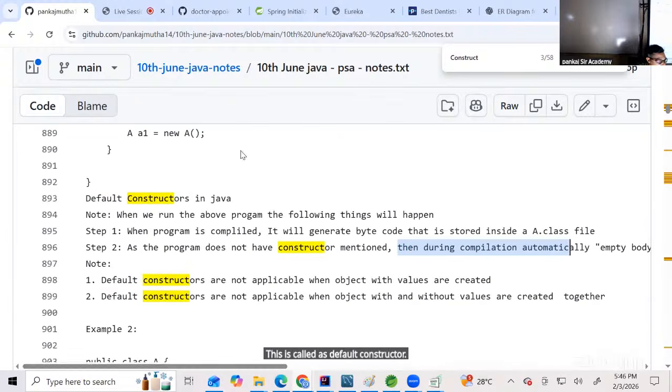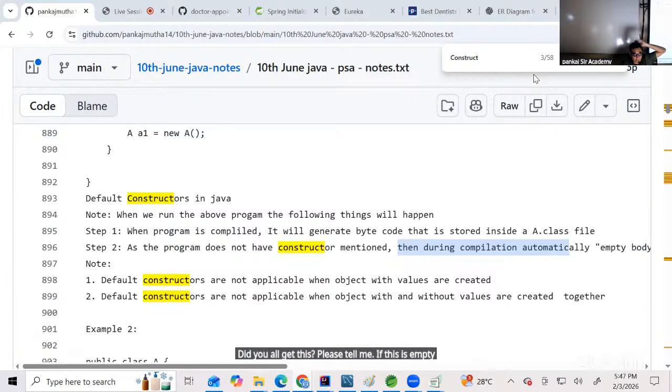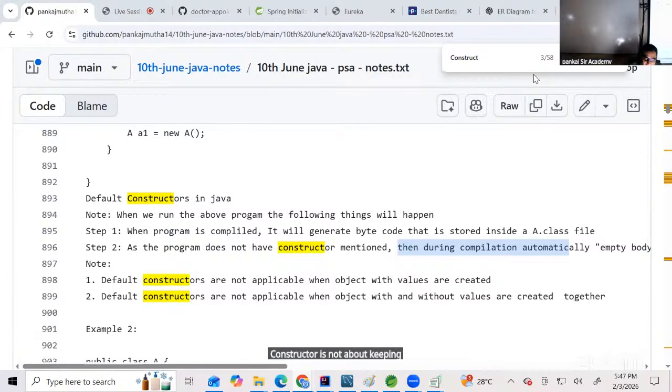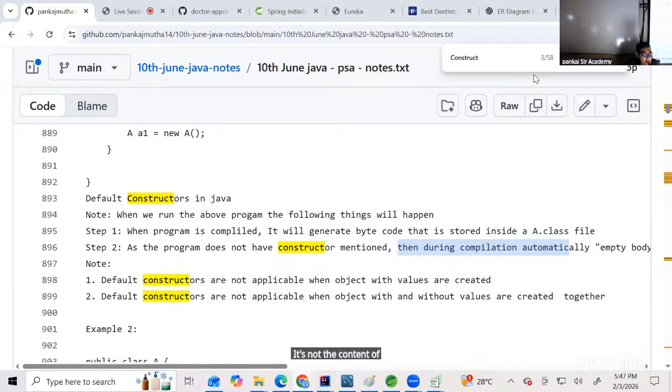Is this clear? Everyone online, please communicate with me in the chat box. Did you all get this? If this is empty with no argument, then why does the compiler add it? See, constructor is not about keeping content inside. Constructor's purpose is, when you call it, Java internally takes care of object creation and initialization. That object has to be created. When will Java create object? When constructor is called. It's not the content of constructor which we are worrying about here. The role of constructor is important in object creation.